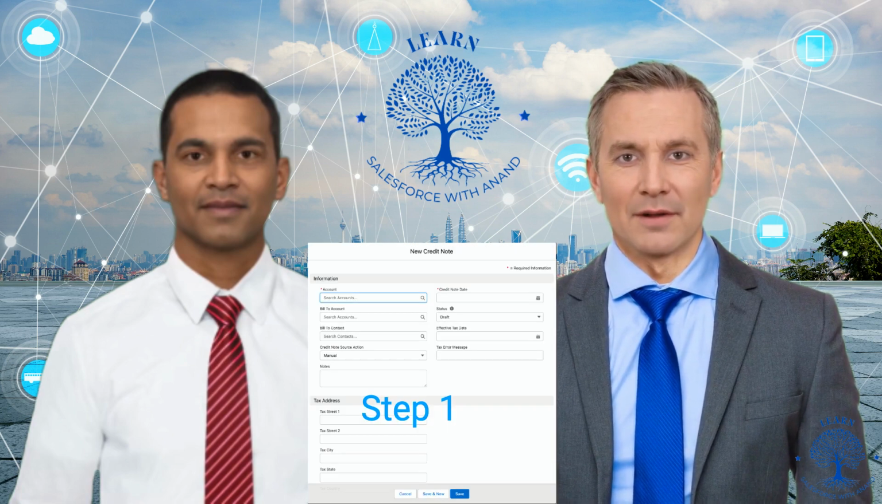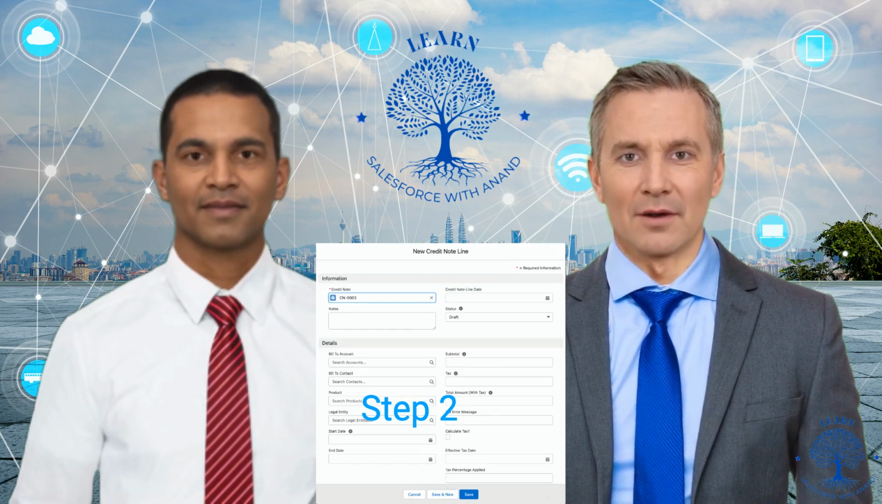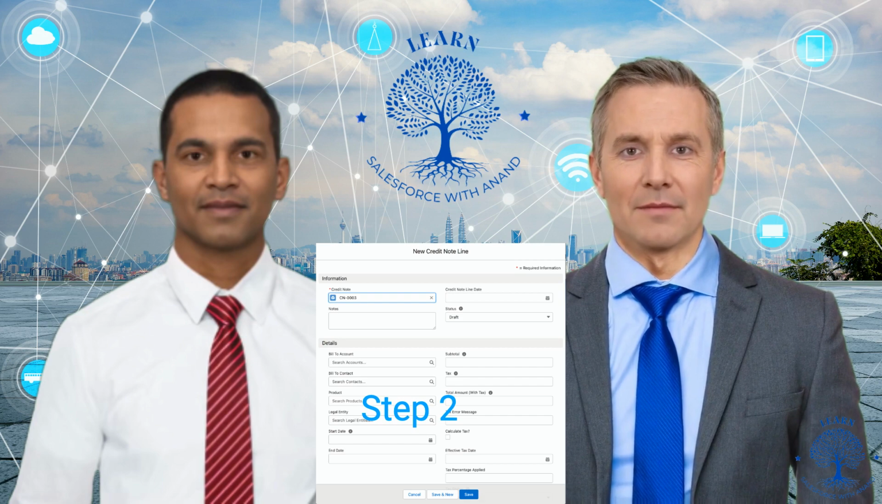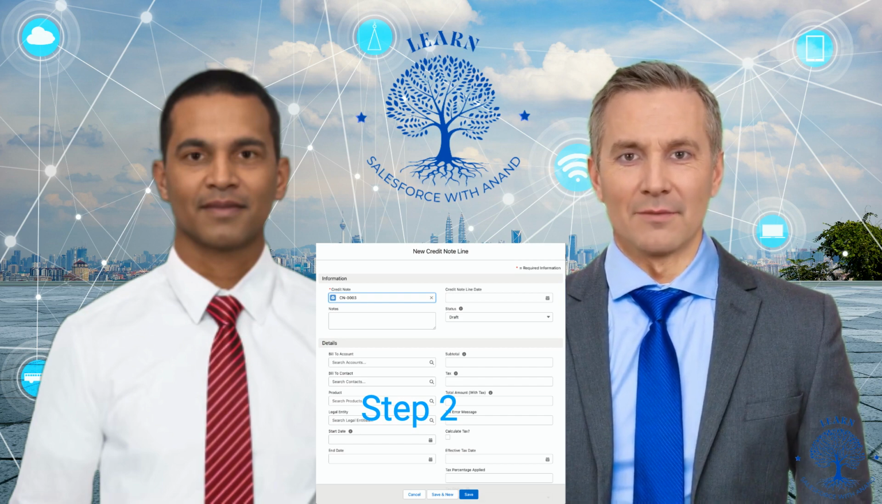First, you create a credit note record and link it to the relevant customer account. Next, you add credit note lines, each associated with a specific product. Remember, if you leave the credit note line date empty, it will inherit the date from the parent credit note. Link the credit note line to the correct legal entity, if there are multiple entities in the system. This ensures that correct rules and treatments are applied when creating revenue schedules for the posted credit note based on information from product and legal entity records.